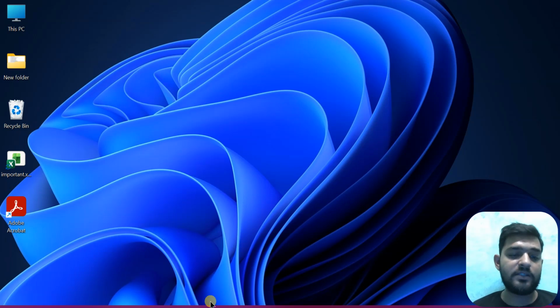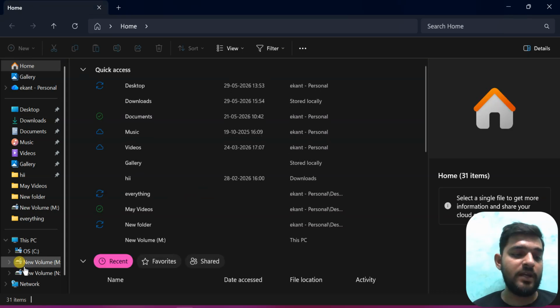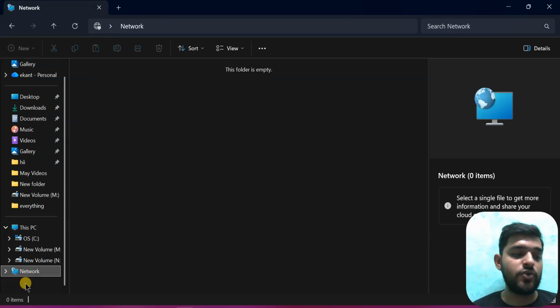So open File Explorer and now click on Network from the left sidebar. You should now see other available devices on your network. If any are available, you will see it start processing. If any other device is connected to the same network, it will be showing there. So currently no device is showing because no other device is connected.